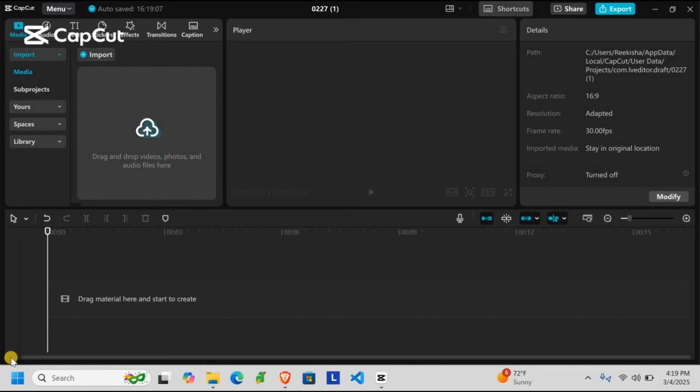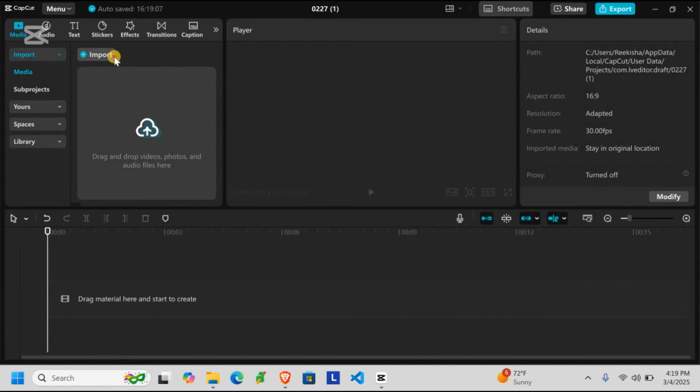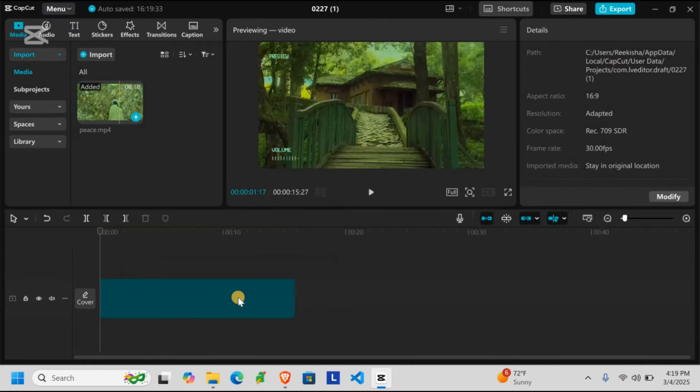Struggling to add voiceover on your own voice? Don't worry, I have got you covered. It's super easy to add voiceover on CapCut. Simply import your video and drag it to the timeline like this.